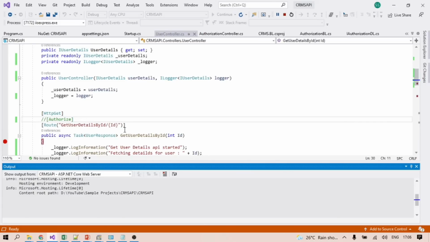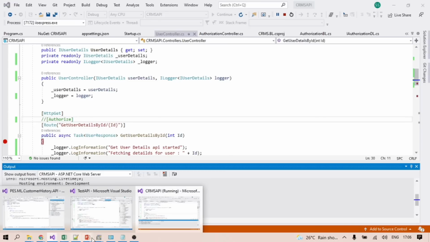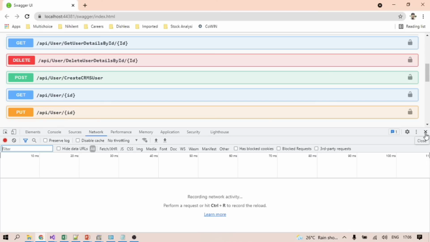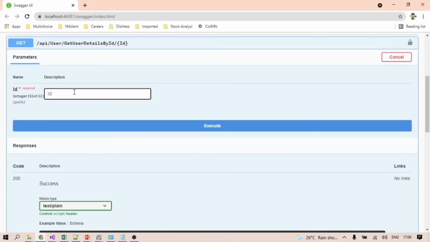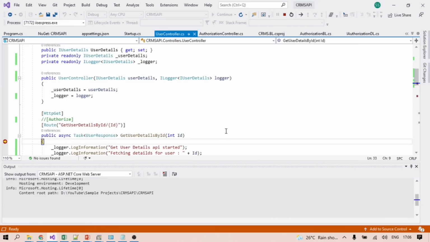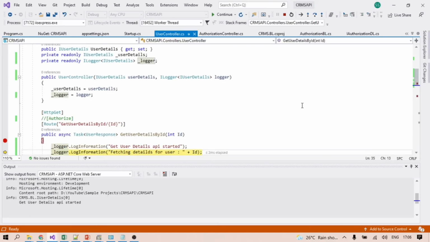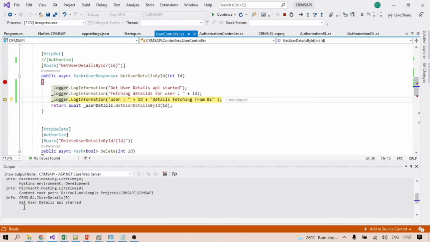Okay, so let's start. Where is that? This one. Project manager. Put one here. Execute. Okay, so you can see, you need to press F10. You can see get user details API started. You can see next, fetching user details.